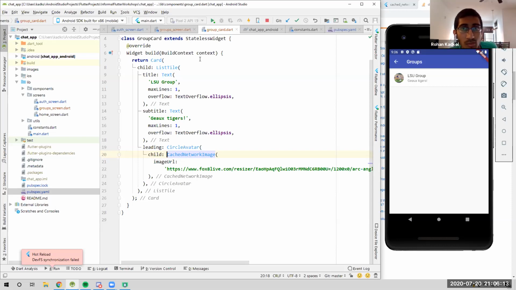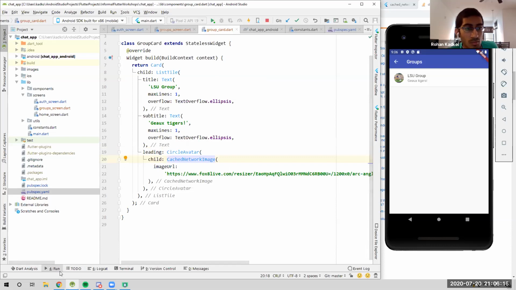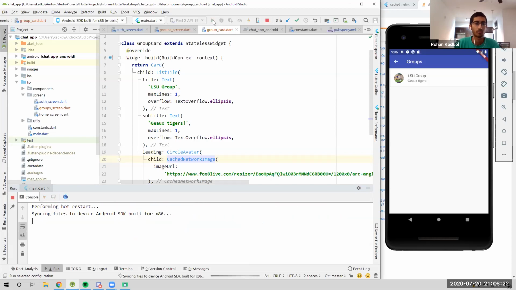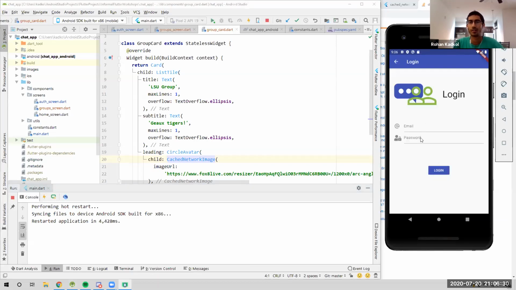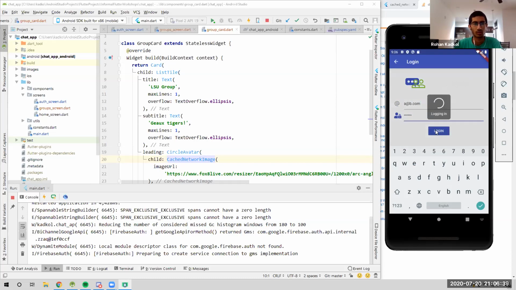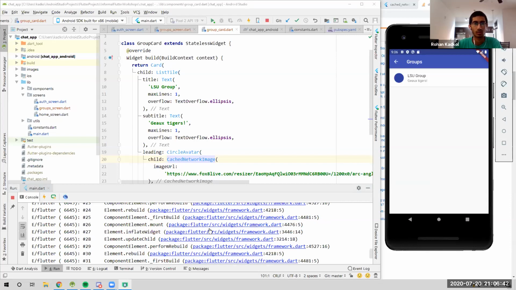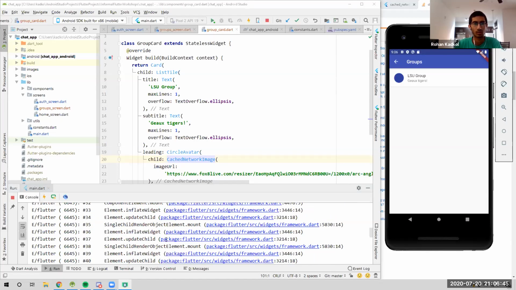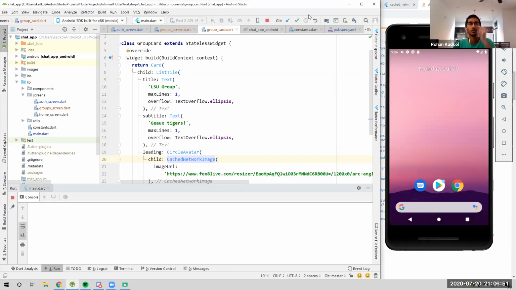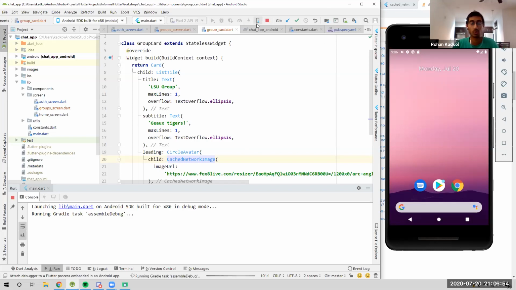Oh, hot reload error. Yep. Have to log in again. Let us log in here, b.com. Let's restart the app again. Usually when we change pubspec.yaml, let's do a cold restart.